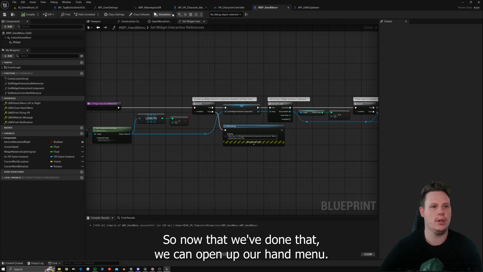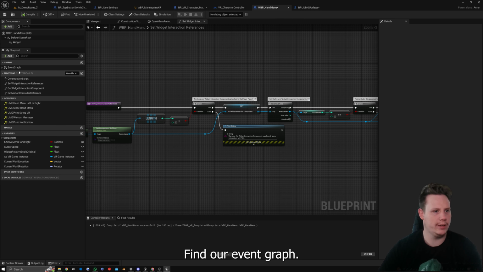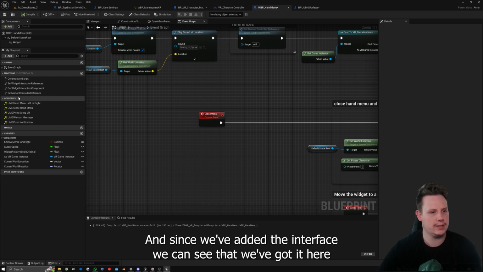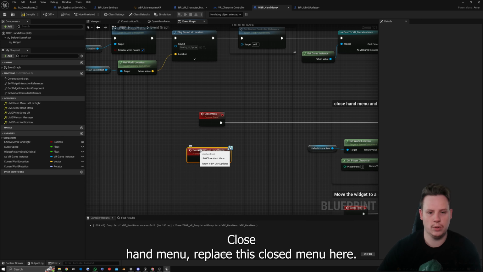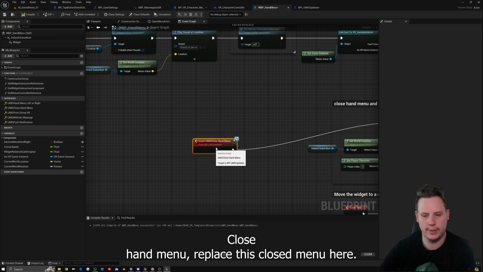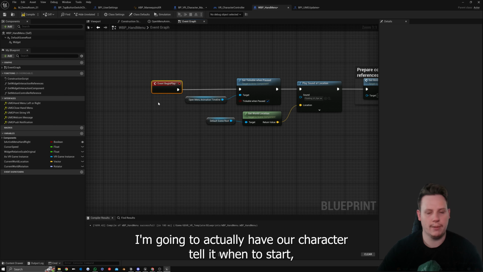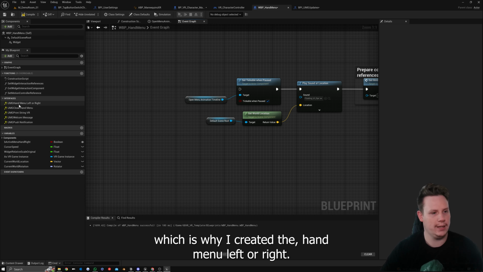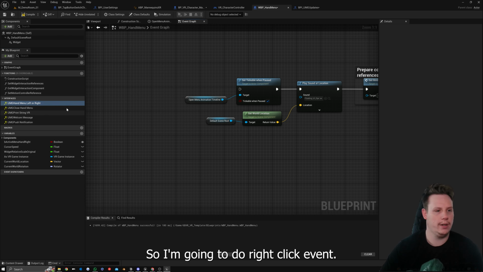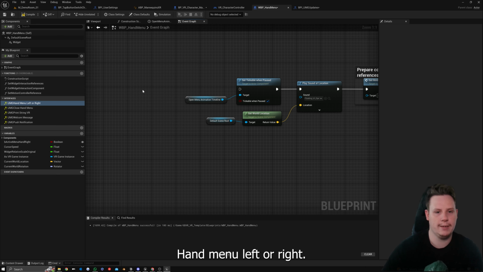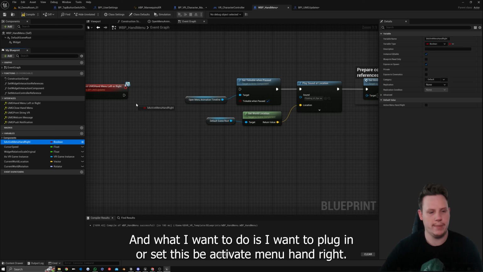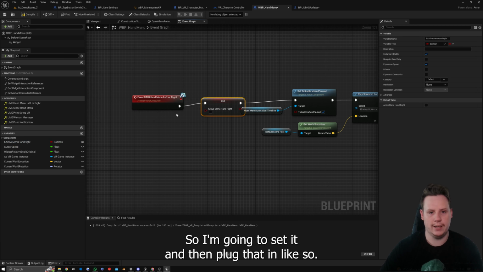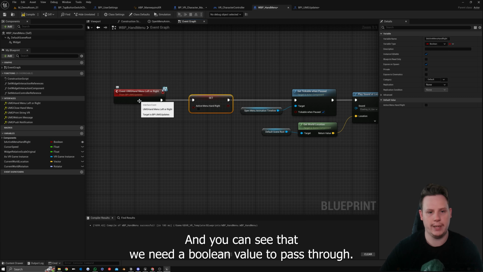So now that we've done that, we can open up our hand menu, find our event graph, and since we've added the interface, we can see that we've got it here on the left. I can right click and do event close hand menu, replace this close menu here, and then for the begin play, I'm going to have our character tell it when to start, which is why I created the hand menu left or right. So I'm going to right click, event hand menu left or right, and what I want to do is set this B activate menu hand right. So I'm going to set it and then plug that in like so, and you can see that we need a boolean value to pass through.